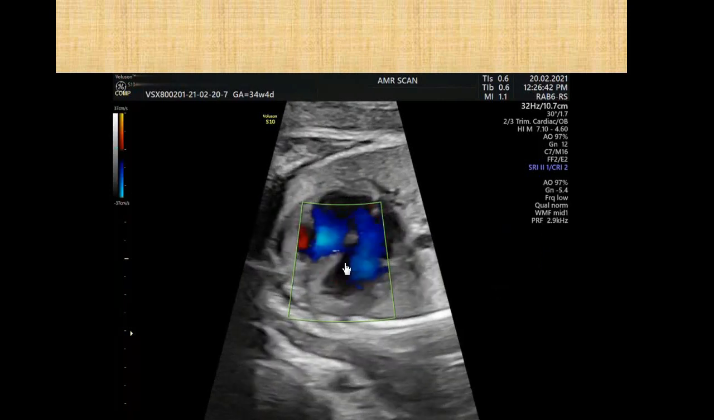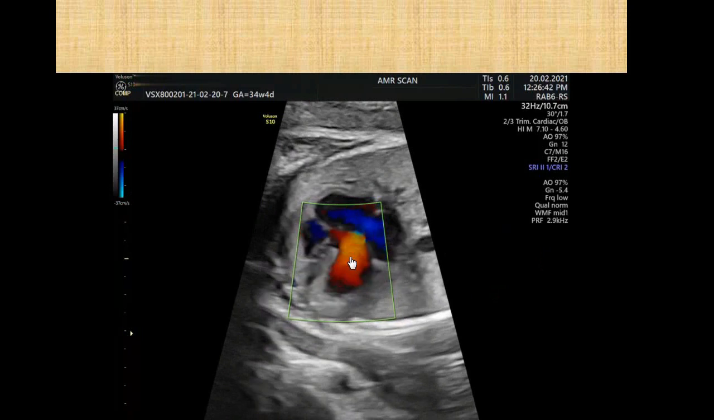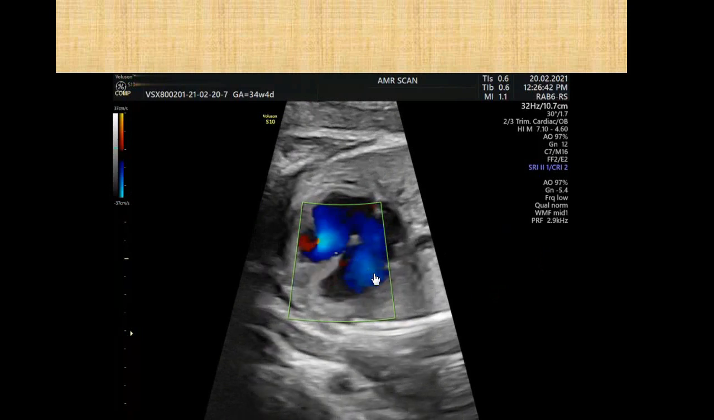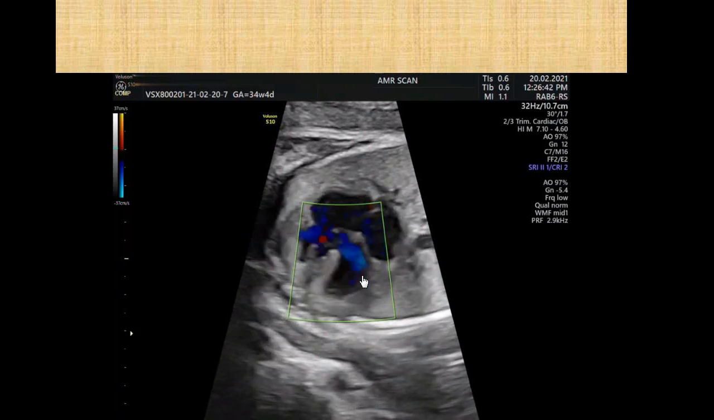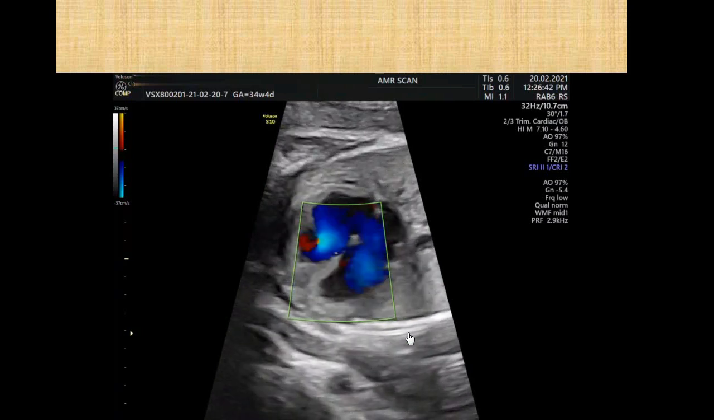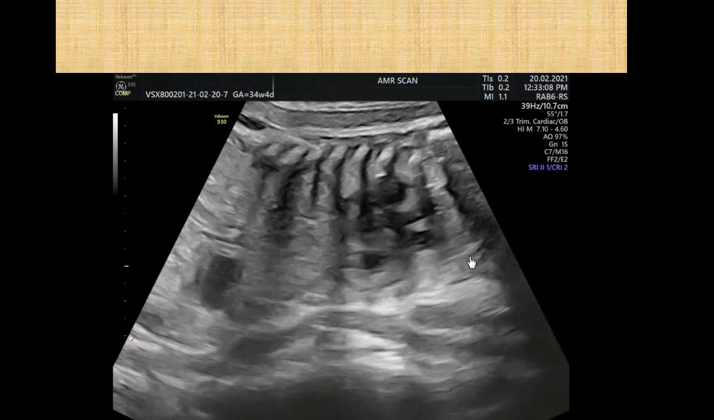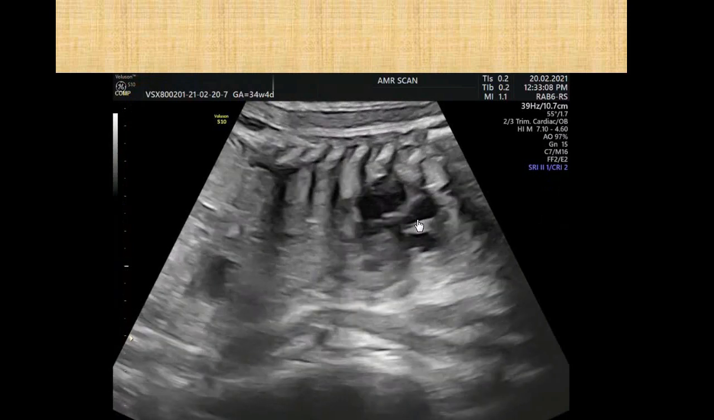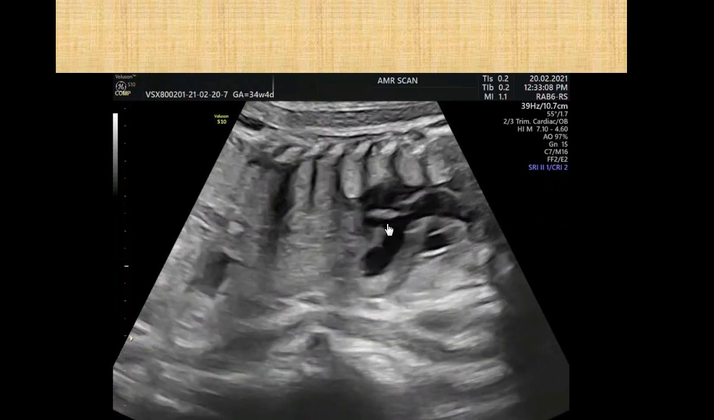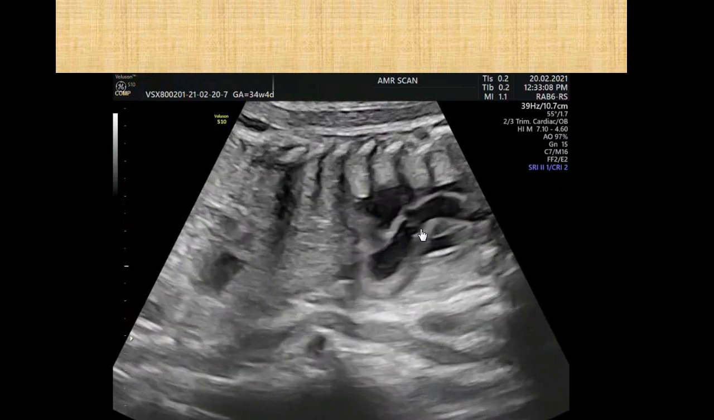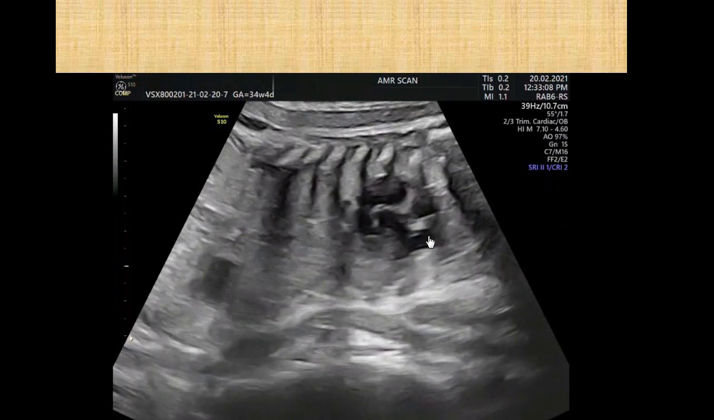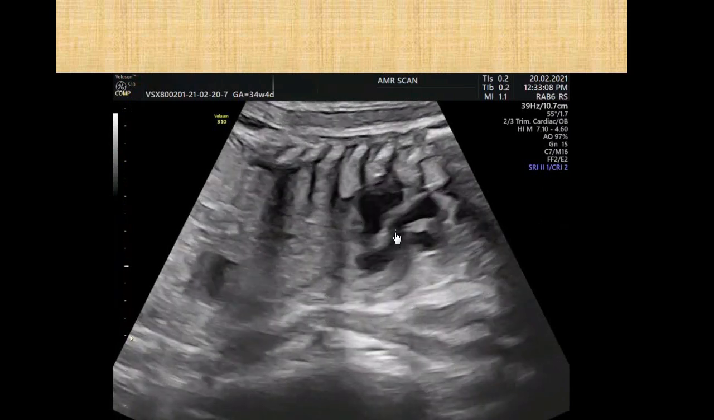The VSD shows bidirectional flow on color Doppler. And here is the aorta that is seen overriding the ventricular septal defect, with the interventricular septum seen pointing to the center of the aorta. Again, the aortic overriding.